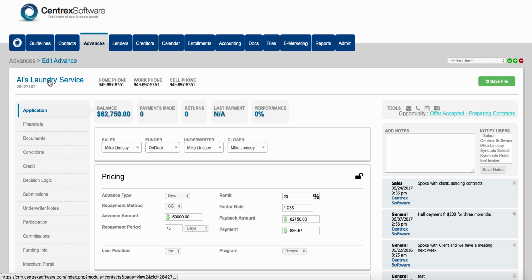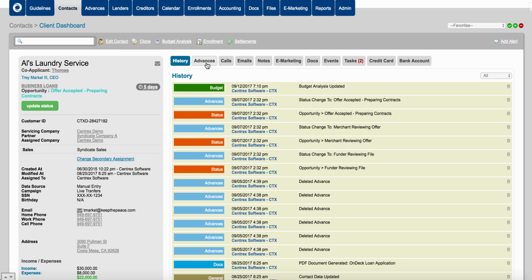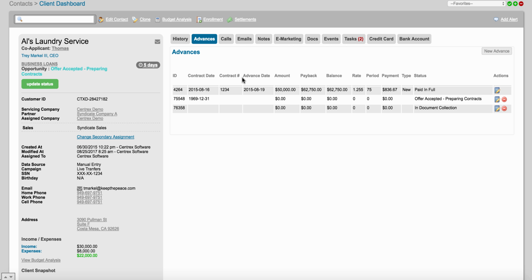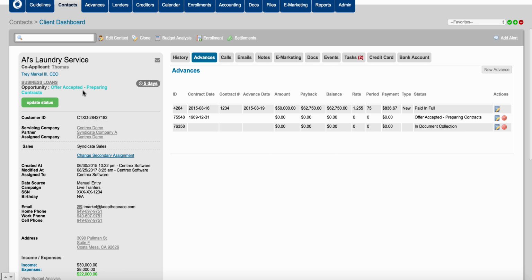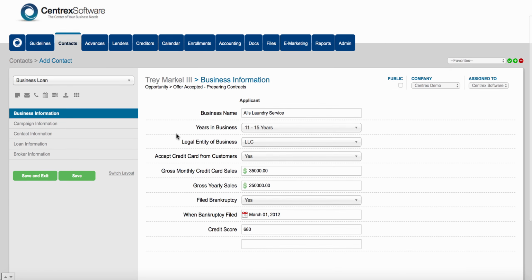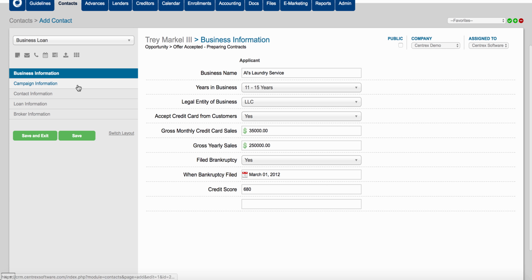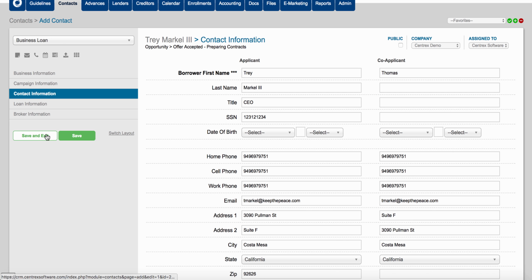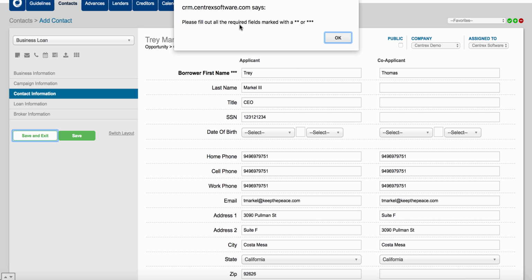Okay, let's go back into the client dashboard, and like I said, if we click on the advances section here, you can see all your loan or advance opportunities in the software for this particular client. If you ever need to edit any of the information for this client before you've created an advance opportunity, you can click on Edit Contact here. In a previous training video, we talked about intake forms and custom fields. On the far left, you've got your categorization of all of your data, and then you've got those fields on the right. I can click on these categories and see that information. This is a great way to edit. You can click on Save and Exit, or you can click on Save. If I click on Save and Exit, it does ask me to fill out required fields, so we won't do that here at the moment.